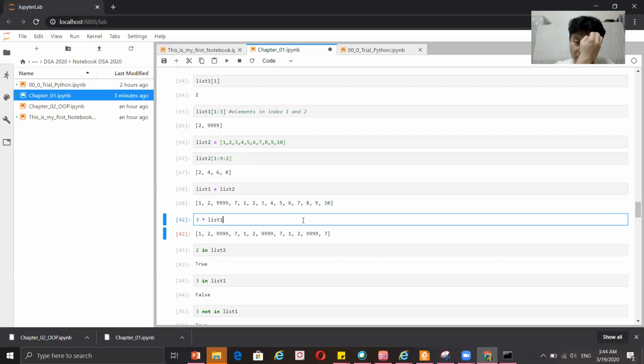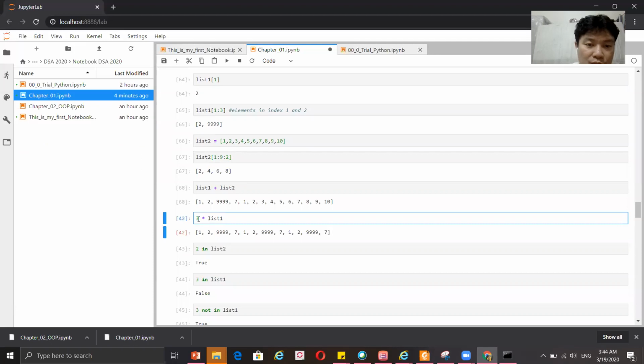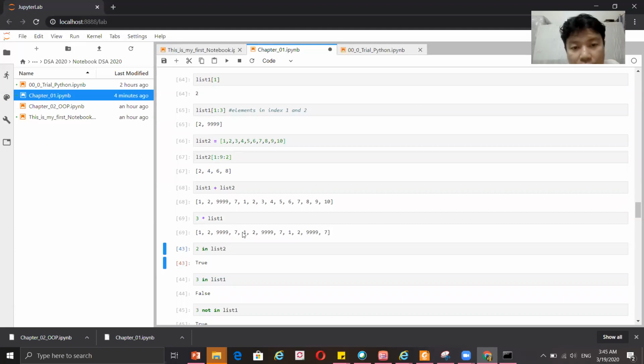If a particular scalar number is multiplied by the list, so I have a list. What is list 1? This one is 1, 2, 9, 9, 9, 7, and I want to multiply it by 3. So you can see there are 3 copies of 1, 2, 9, 9, 9, 7, then 1, 2, 9, 9, 9, 7, and 1, 2, 9, 9, 9, 7.